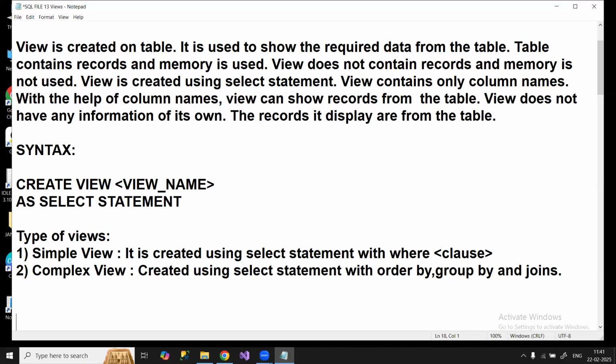Instead of giving direct access on tables to users or employees, what they do is they will create views with the required information and they will give permission to work on views. See, whatever data is there in tables, that is the real-time data only. That is very important.